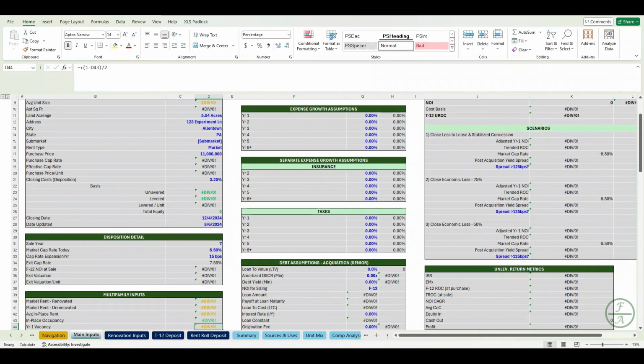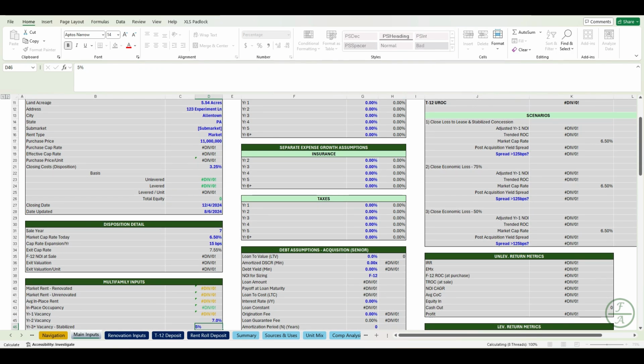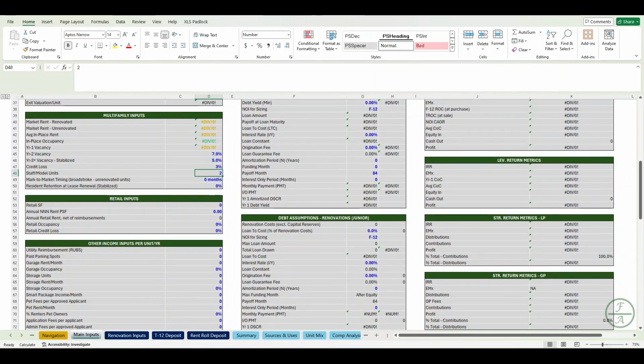Next, you have the multifamily inputs. Most of these are being calculated from other areas of the workbook, but in this section, we can also add in our year 2 vacancy, our year 3 vacancy and beyond, as well as credit loss, staff model units, mark to market timing, as well as resident retention at lease renewal rate.